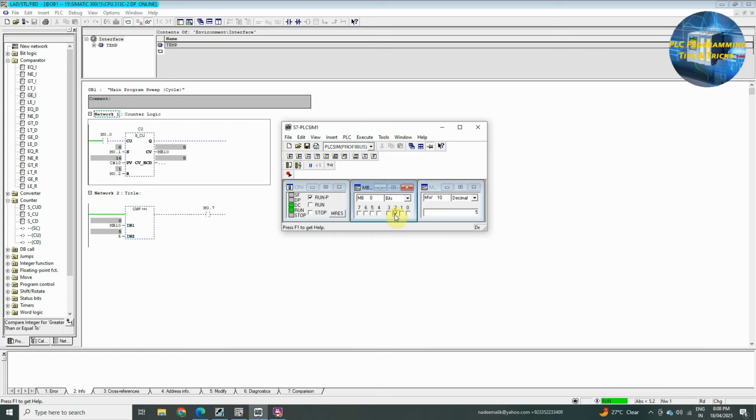Now we can reset the current value of this counter by triggering this input at M0.2. If we trigger this input, as you can see here, the current value goes to 0 and this output turns off.